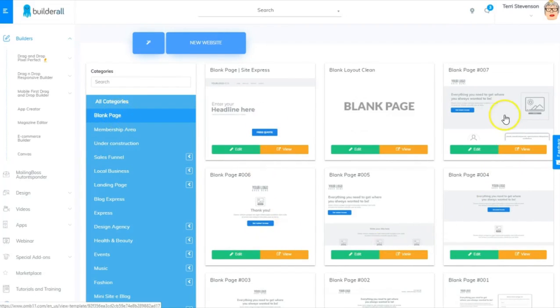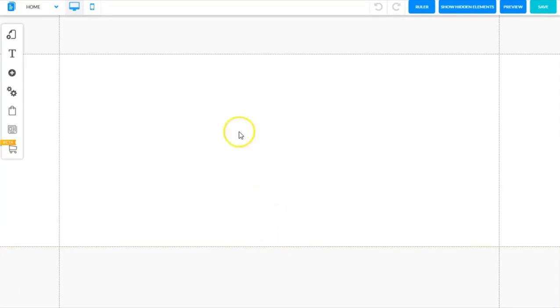You'll find that all of these blank page layouts, some of them have elements on them. So we're going to look for the blank layout clean and choose edit. That pulls up this default layout in our editor.